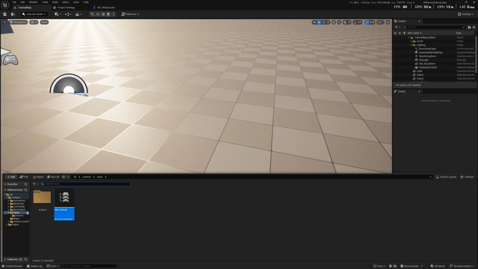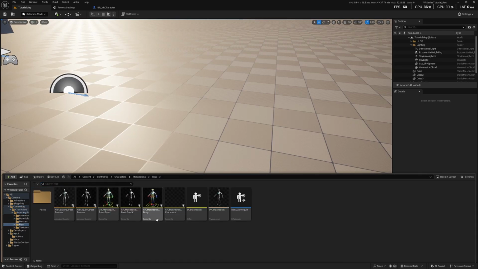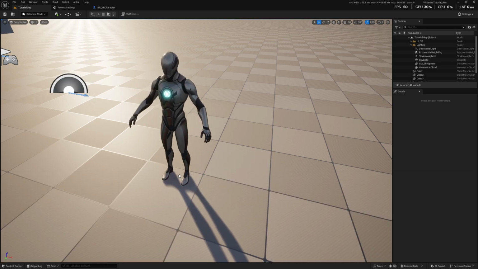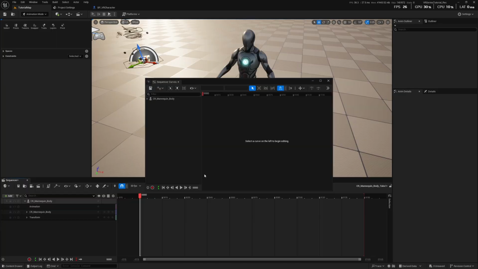Next, we need to create the individual finger poses. Go to the Control Rig, Characters, Mannequins, Rigs folder from the Mannequin Asset Pack and drag the CR Mannequin body into the level. Now the sequencer should open.